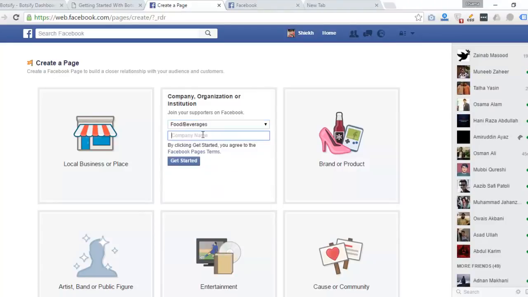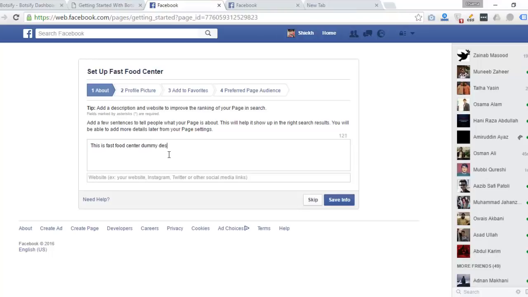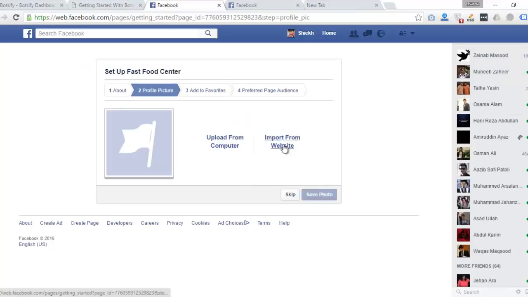To create a Facebook page, you need to go to facebook.com/pages/create. For this tutorial I am selecting business page, but you can select any option. I'm going to fill in all the information very quickly so we have our Facebook page ready. Okay, so now we have our Facebook page ready.